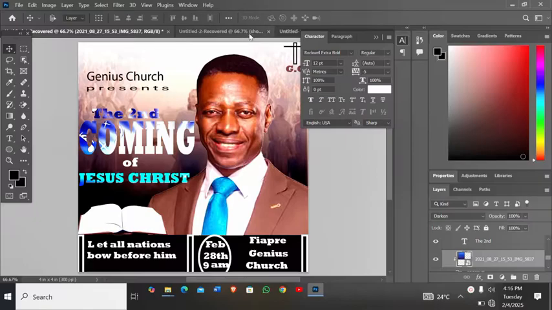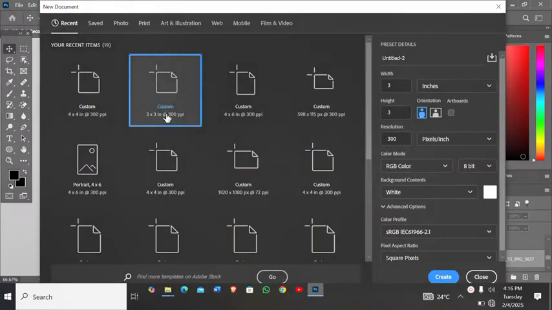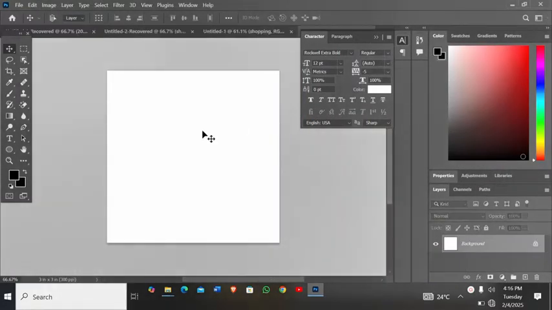So the first thing we are going to do is click Ctrl N to create our canvas or working space, and I'm going to use the 3x3 with a resolution of 300. So I'm going to click on create. So when I create, this is the canvas or my working space.